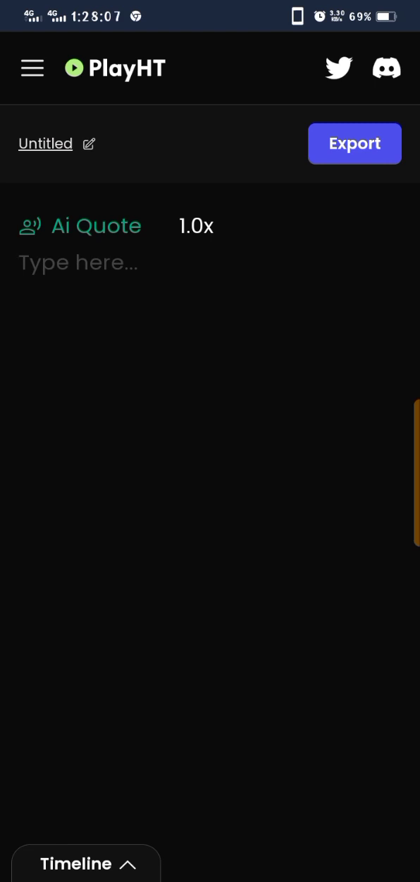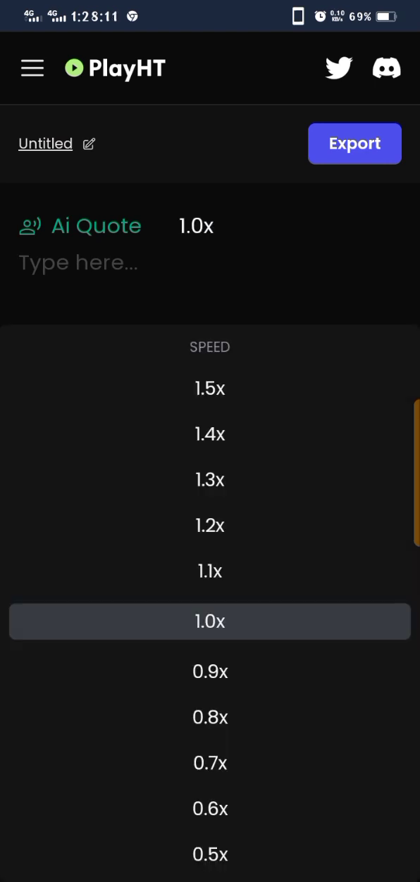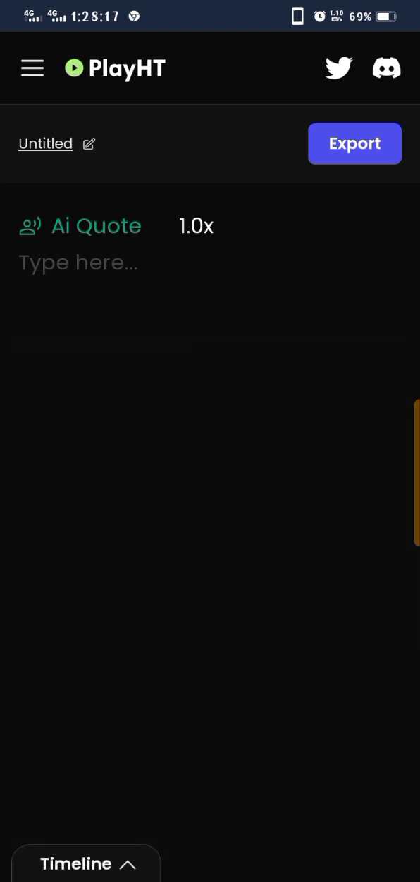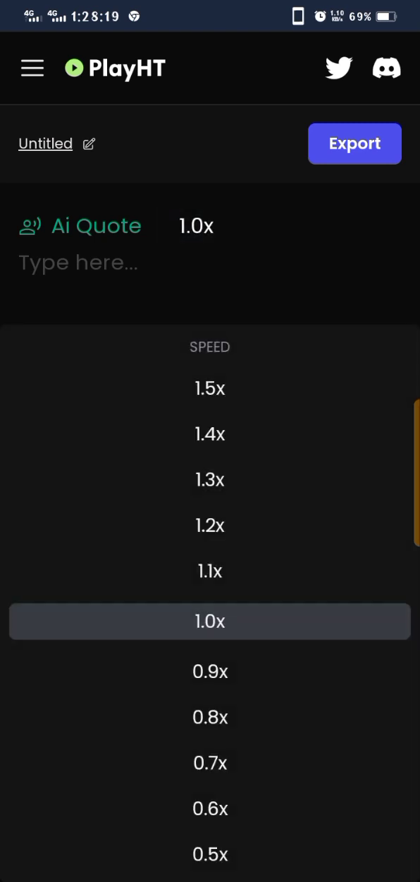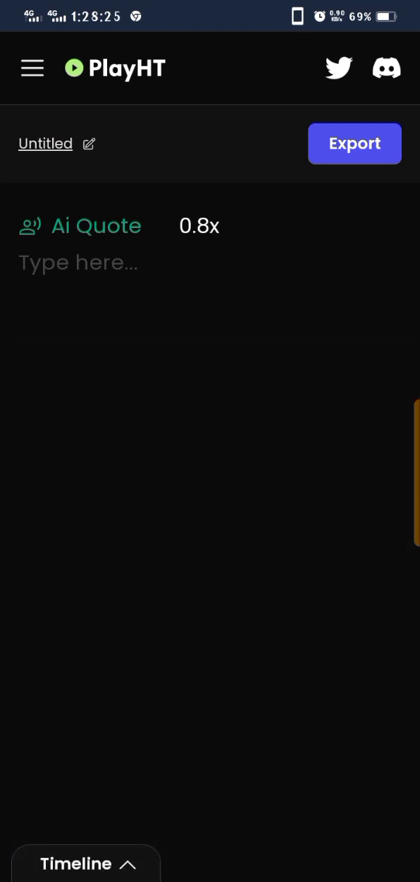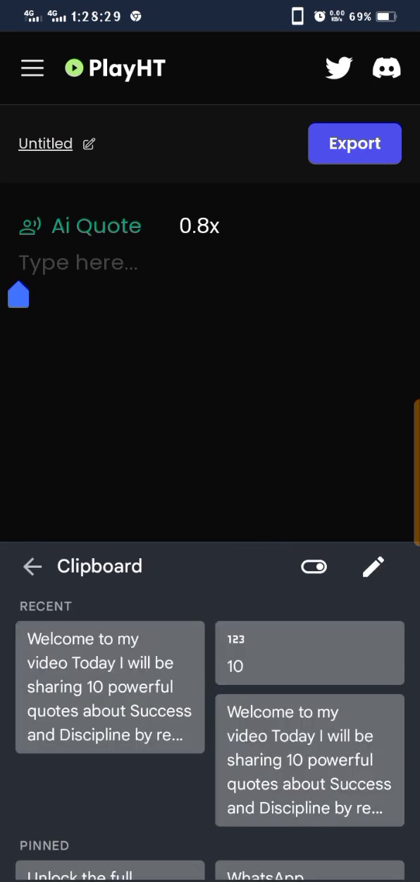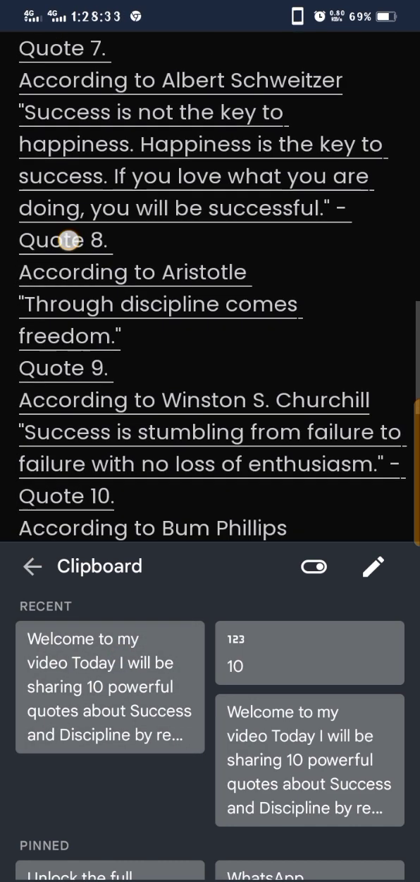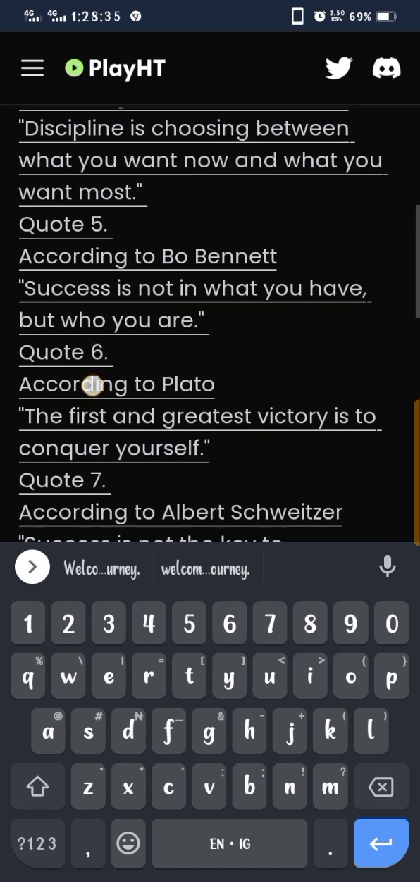The last thing I'll say before we go ahead to import those files, this is where you choose the reading speed of the voice. 1 is normal, anything above 1 is fast, and anything below 1 is slow. I always like to use 0.8 or 0.9, but for this particular one, I'm going to make use of 0.8. And you will see the reason why I'm using this now.